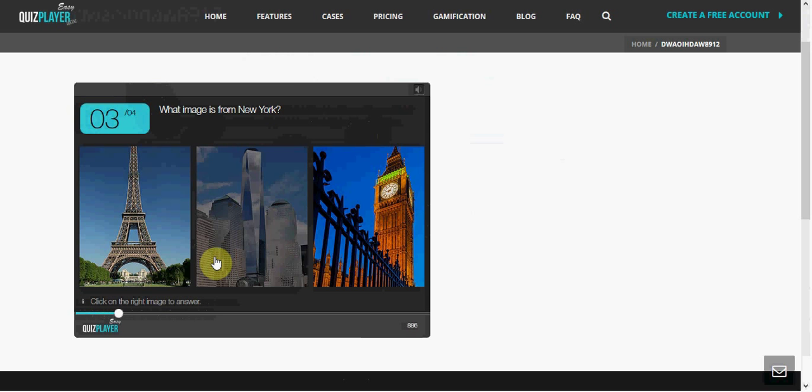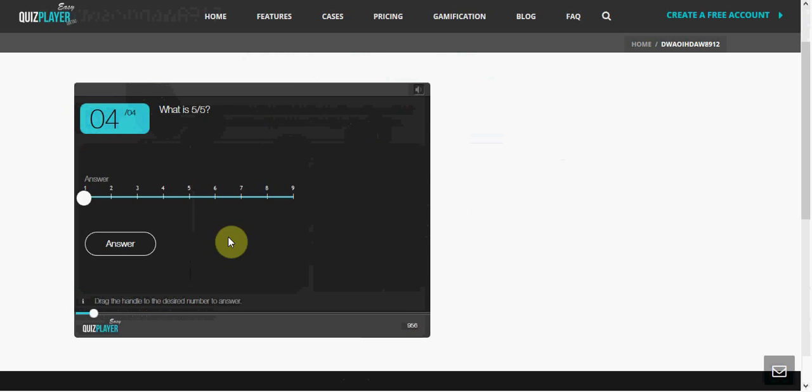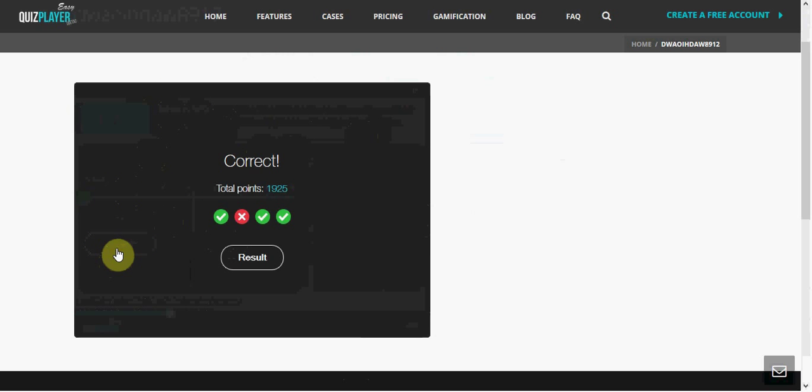Thirdly, you have the image question, which one is correct. And last, you have the scale question. What is 5 divided by 5? And in this case, it's 1. After the players played through each question, they get feedback instantly on what their total points are and how they've answered all these questions.